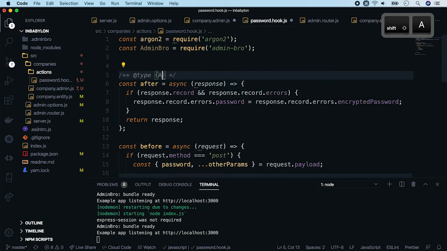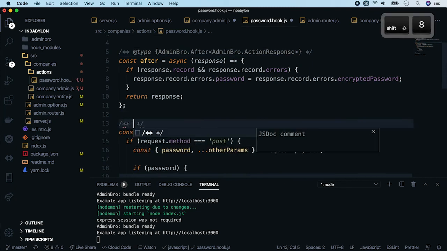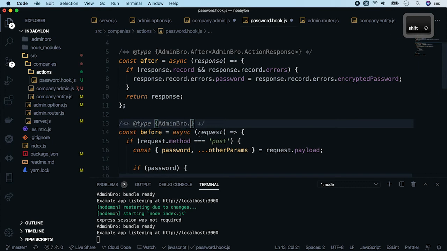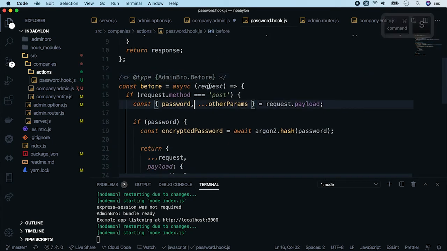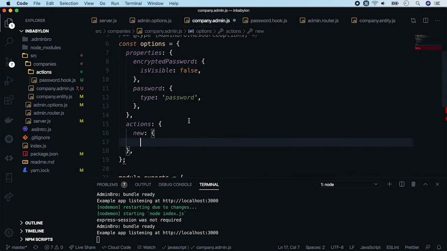Here we will use after type. It requires a type of response attribute. It will be action response. Then type before action. Hit save. I don't see any errors, so let's go back to company admin and reuse them.